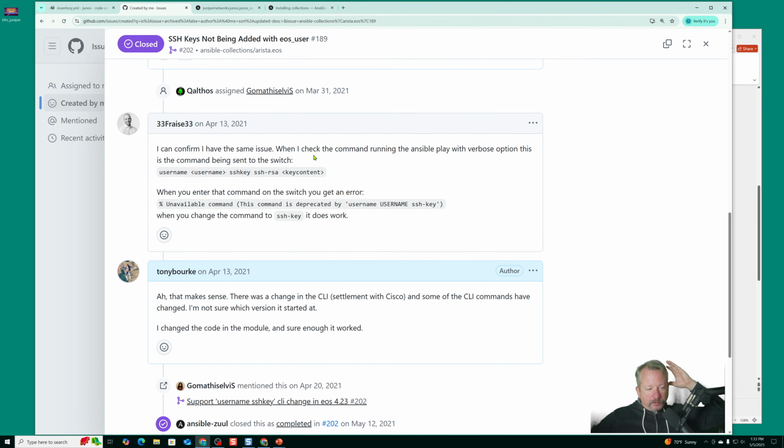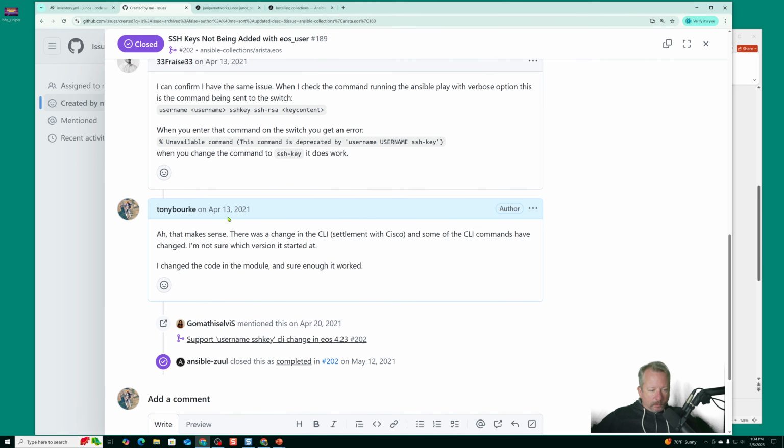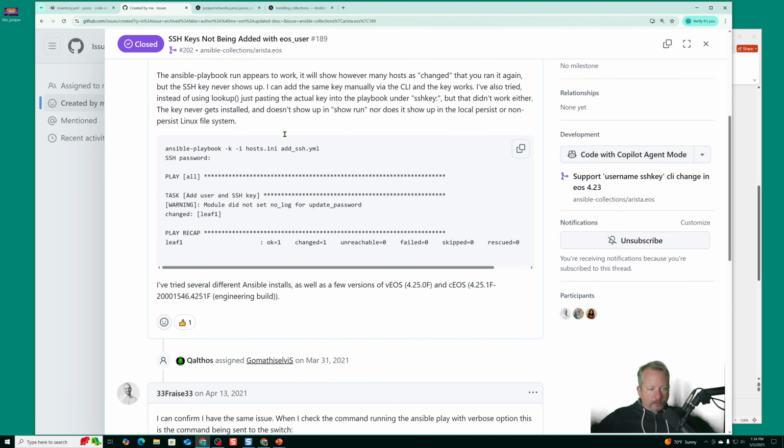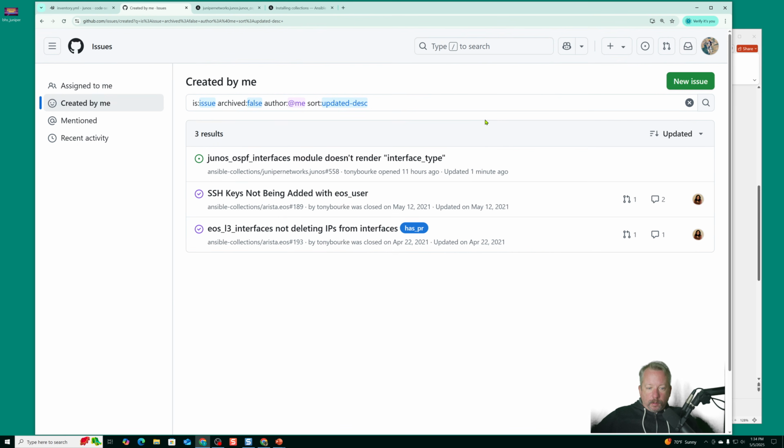Arista got sued by Cisco over syntax, and part of the settlement was Arista changed some of their syntax after a certain version. So they put in a patch to say what version of Arista EOS is this, and if it's one version, it does one command. If it's another version, it does another. So it took about 2 weeks to get that fixed. So that's pretty quick.